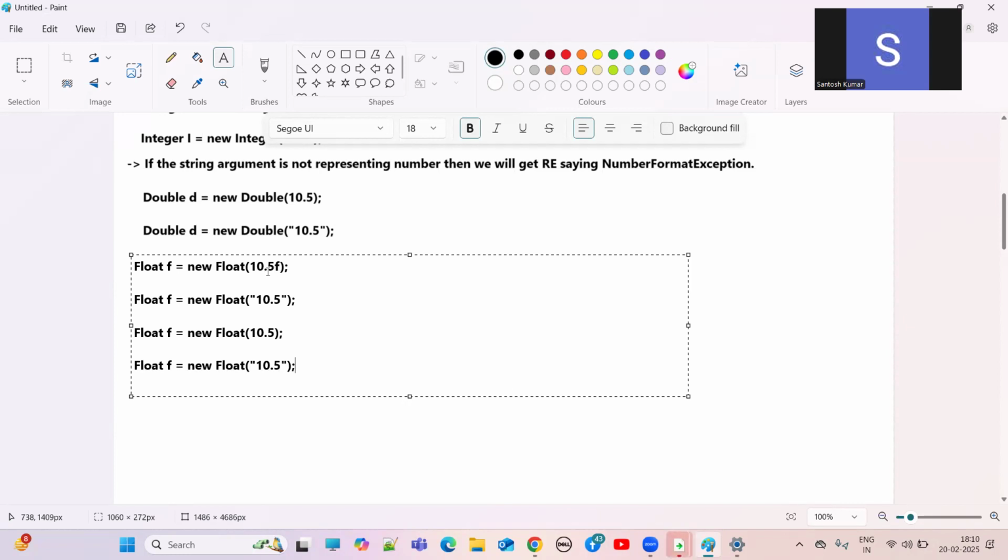So I can directly take the corresponding primitive value to create a Float class object, and a string also, and this 10.5 is a double value. If you want, we can take a double value also as an argument type to create a Float wrapper class object. Clear now? In the same way.